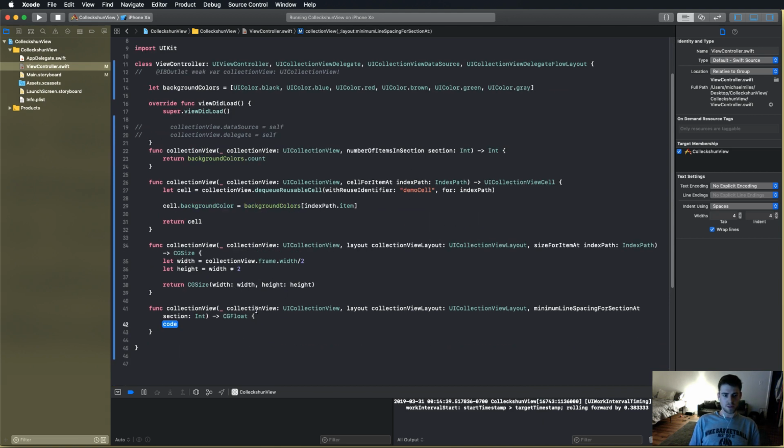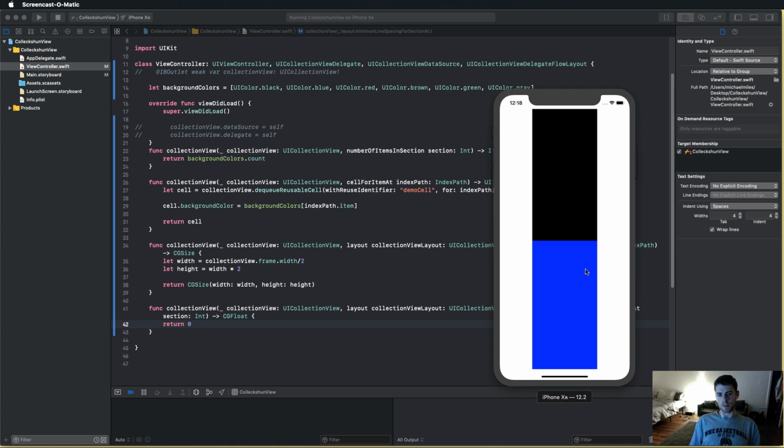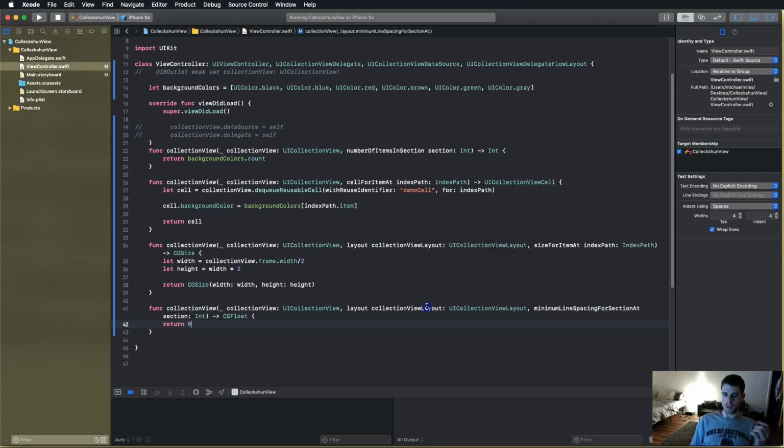minimumLineSpacingForSectionAt, and it's expecting us to return a CGFloat, which is basically any kind of number. And we want them to touch, because divided by 2 is going to leave us with no space. So let's just return a flat out 0 and see what that does. Now we've got one step done: these two are touching, so that's one thing I wanted to set up. The minimum line spacing for the sections is more about when it goes to the next row, what it's going to look like.